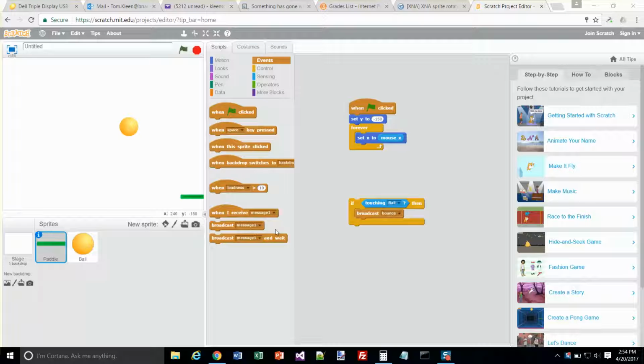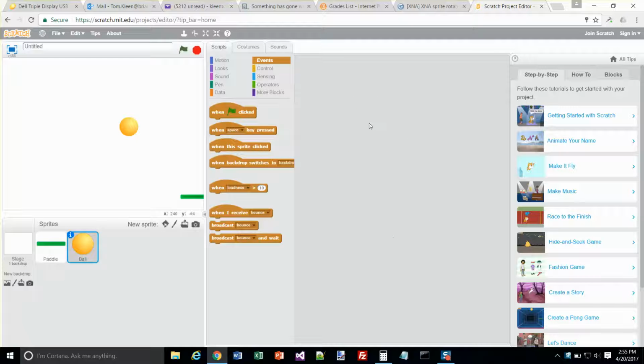Okay, this is the second video for the bat and ball program that's on page 40. We just did 1 through 4 on the top of page 40, and now we're way down at the bottom of page 40, and we're going to write some code for the ball. So we want the ball to start in the middle. Click on the ball first, and this is the script for the ball.